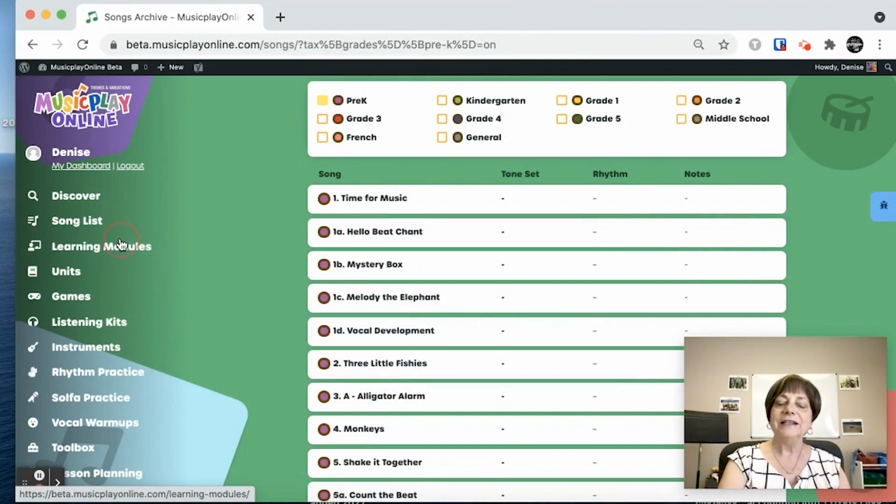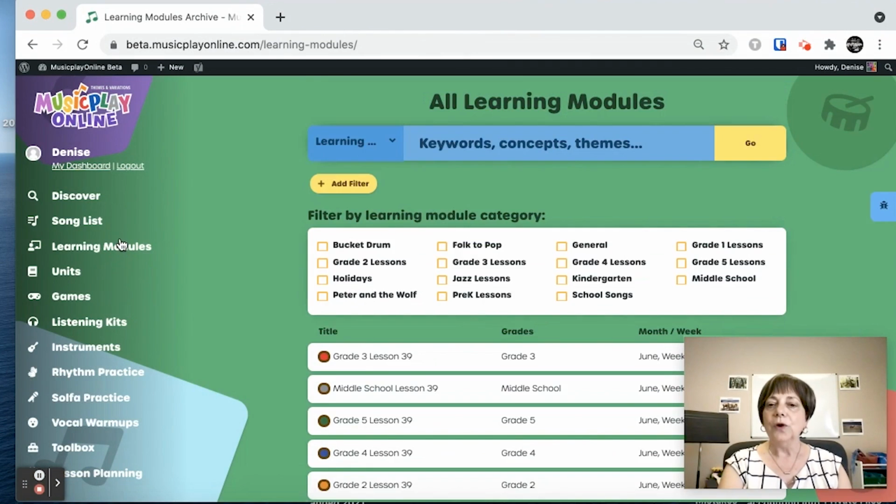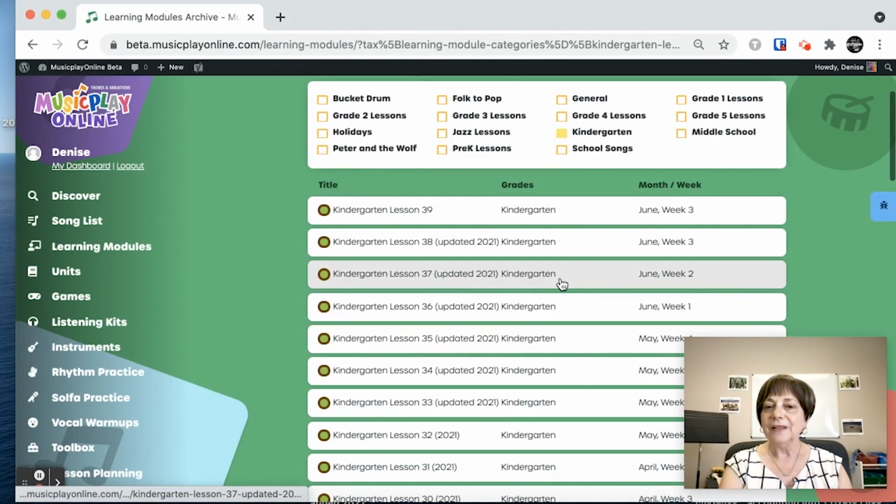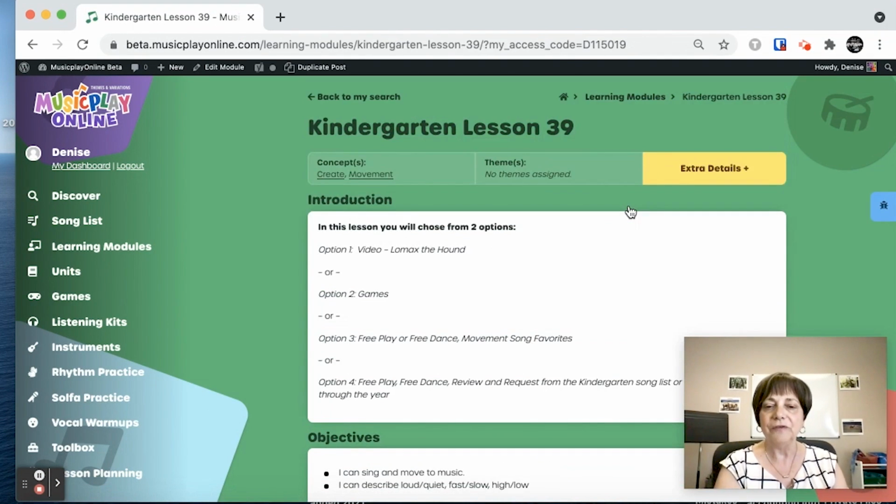Let's look at the learning module for kindergarten. There's the kindergarten filter, lesson 39. It should say June week 4. I'll find my helper to help me fix that.